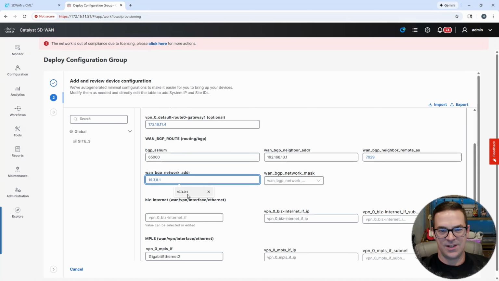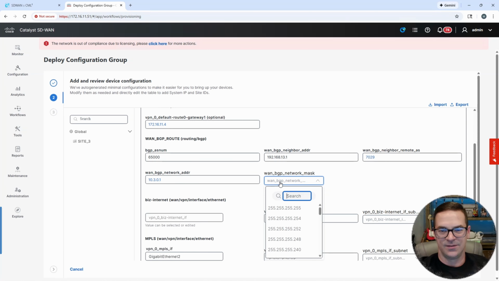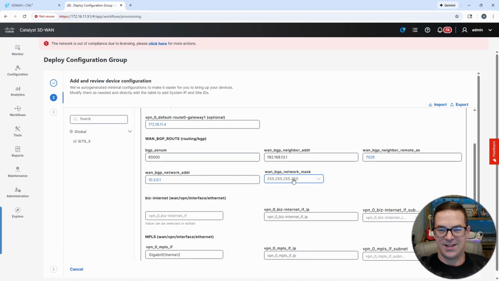Now, here's the network address and mask for the prefix that we're going to advertise. I'm just going to use the IP that's affiliated with the site ID. So just the very first IP address in the San Jose range. And I'm just going to make that a /32. Okay. This is obviously going to change, right?